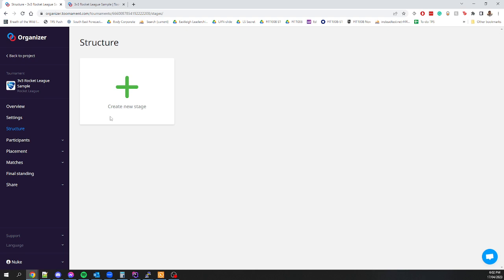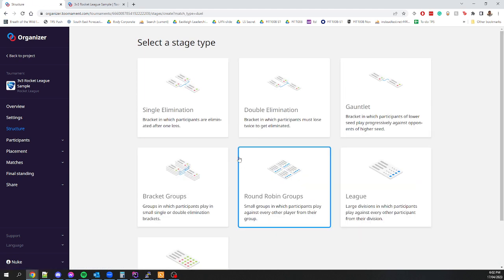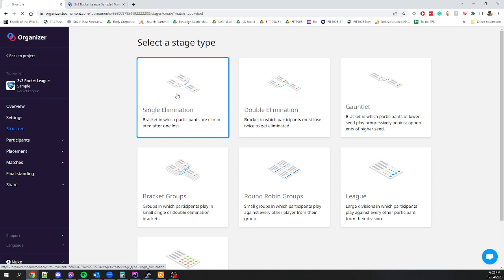So Tournament allows you to set up those multiple stages if you wanted to do that. In our example, we're going to keep it pretty simple. We're going to do a single stage tournament, which will be single elimination in this example. So we're just going to create the stage here. And in setting up that stage, we need to decide, is it a team-based tournament or is it a free-for-all? So in the example, like I said, we're going to do a single elimination. So we're just going to go into dual or team-based and pick single elimination.